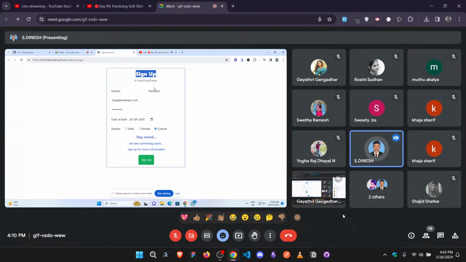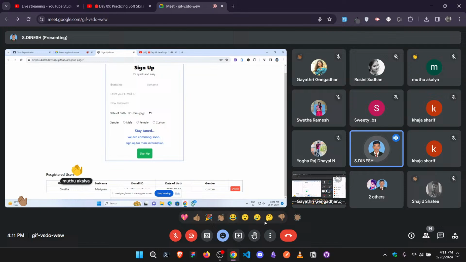For example, you can enter your first name, last name, email ID, password, date of birth, and gender. Then click on the sign-up button. You get an alert message saying you have successfully signed up with our network. Then you can see your input data below in this format.